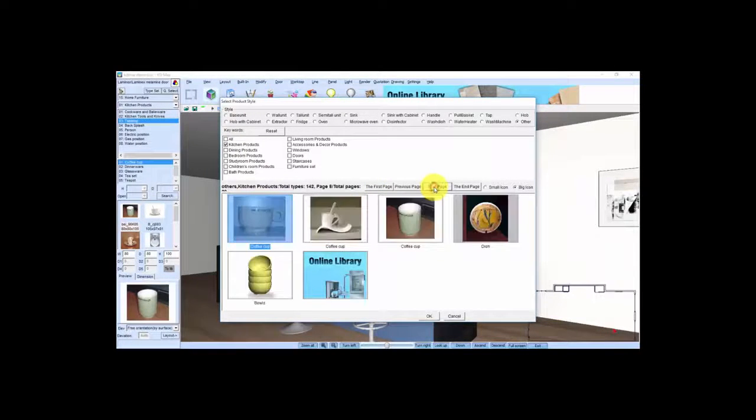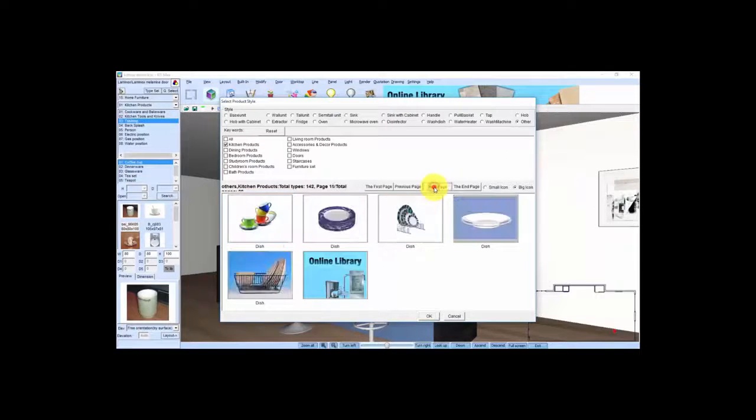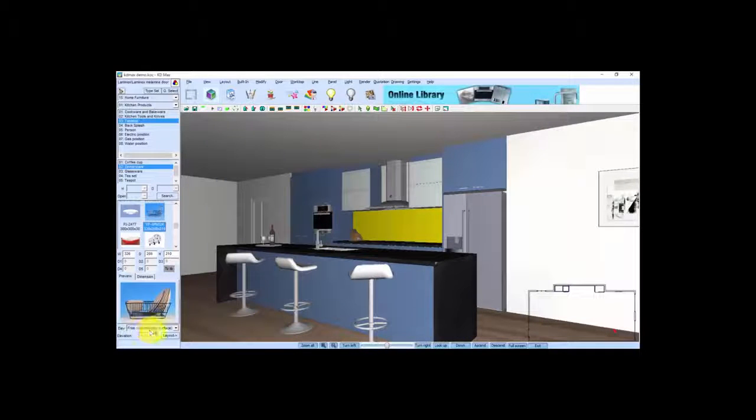Might just add some pots and pans and some dishes. So I just grab this dish box, go okay, press layout, drag it, put it up where I would like to place it, just near the sink area, just there.